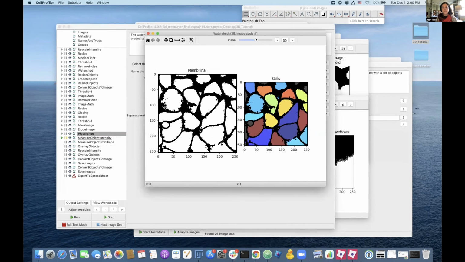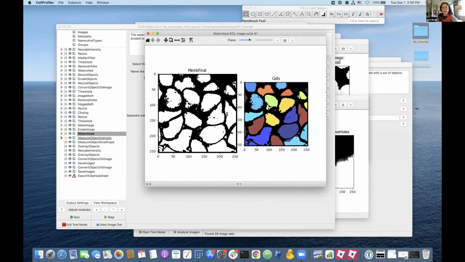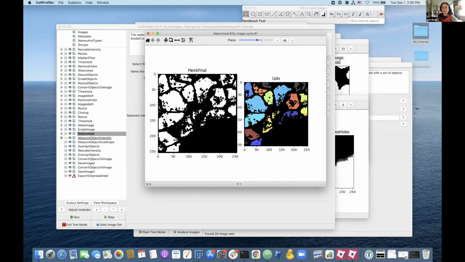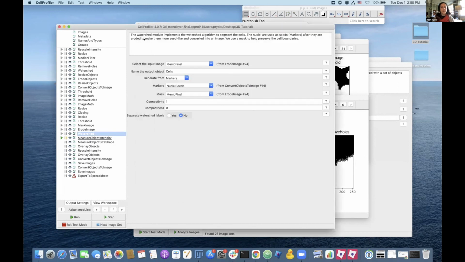Here on, you can see the segmented cells, and you can see we've got nicely segmented cells to go along with our segmented nuclei. And the rest of the pipeline is things that you've seen before. We're going to measure the objects. We can create some images so that we can output them and see what it looked like. But that is essentially the 3D pipeline that we wanted to share with you.